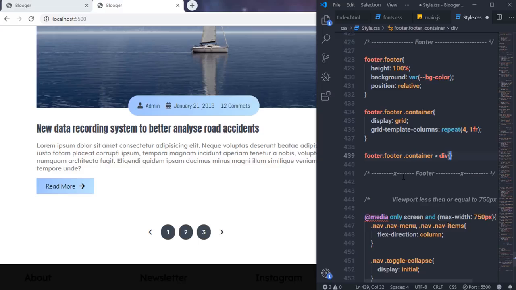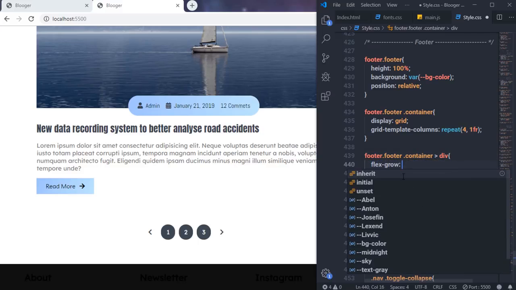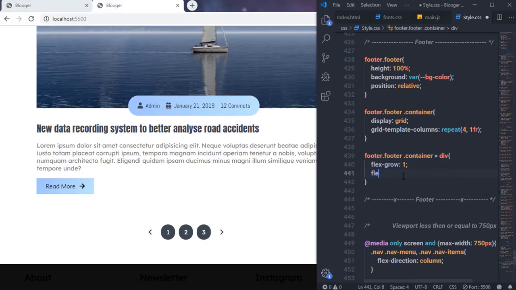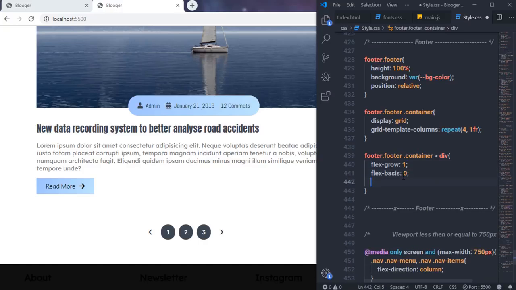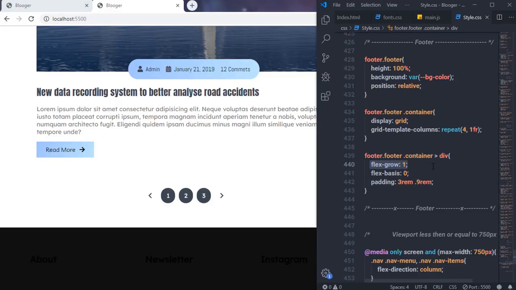So I'm going to say here div and specify flex-grow 1, flex-basis 0, and padding 3rem to the top and bottom and 0.9rem to the left and right. Save the changes, and as you can see, you have some space in your footer, right? Using this flex-grow property, we specify how much the item will grow relative to the rest of the flexible items inside the same container. So that is why I use here flex-grow 1.